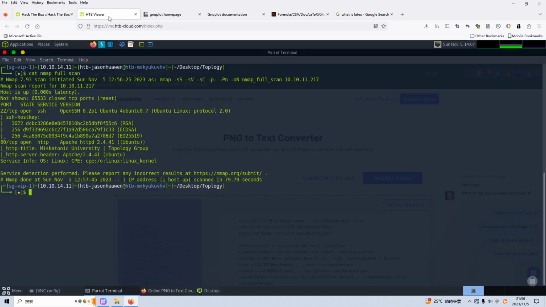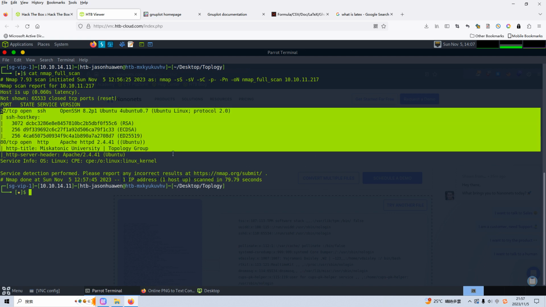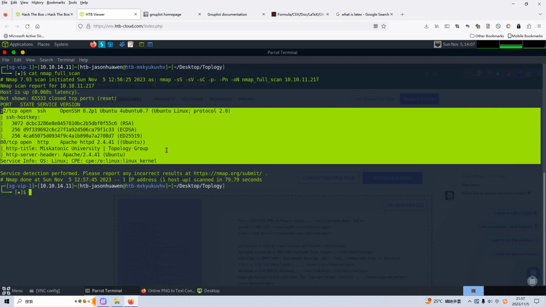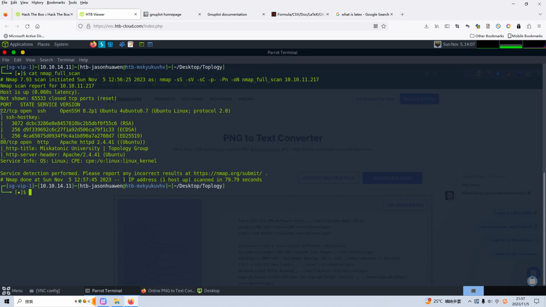We can switch over to the viewer of the Hackthebox. As you can see, I've already done the Nmap scanning with the usual options like the SYN scan, the version scan, the default script scan, and also the comprehensive scan. From the Nmap results, as you can see over here, there are only two open ports. The first one is 22, which is running the SSH service, and also the corresponding information.